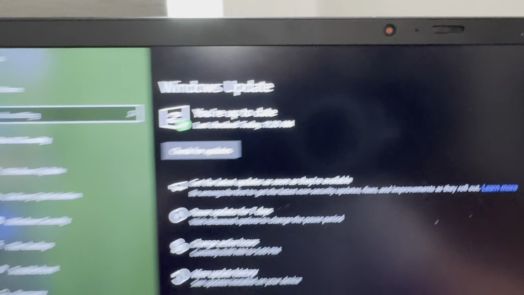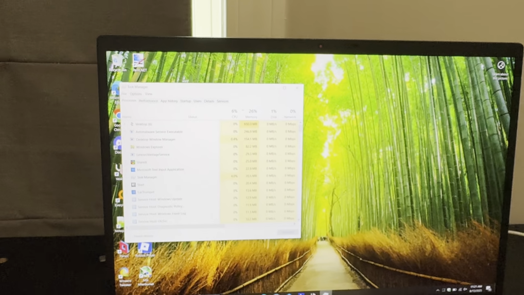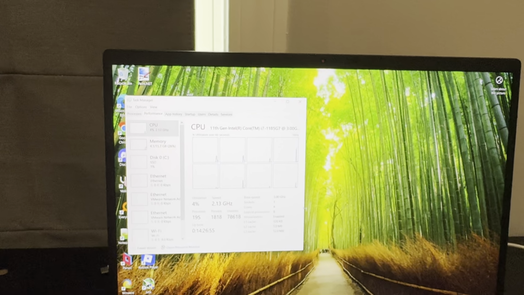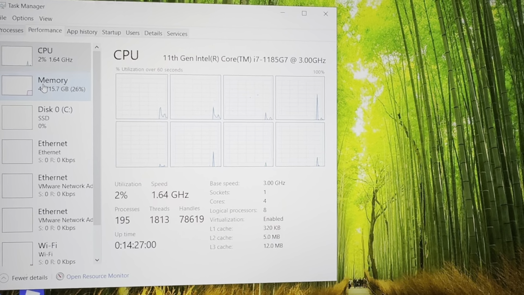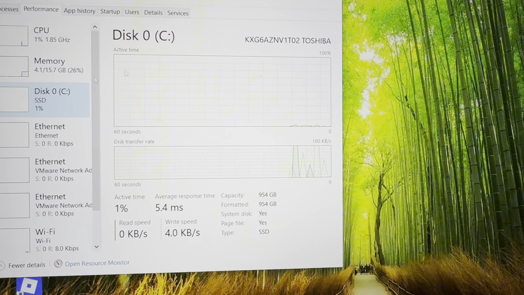Alright, now we're fully up to date. I'll show you the specs of this laptop. It's not a bad laptop. So we have an 11th gen Core i7, 16 gigs of RAM, Toshiba NVMe, which I do not like this brand for NVMe's. They're not reliable at all, in my opinion, from past experiences, but it's working fine.